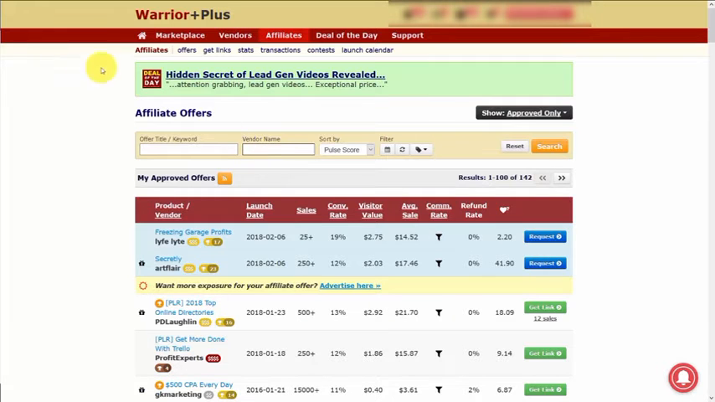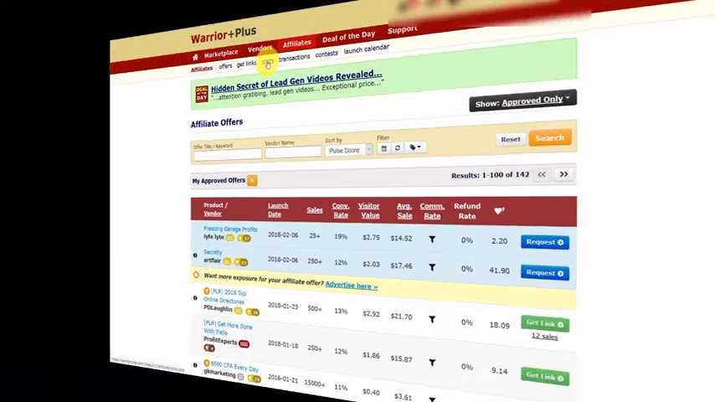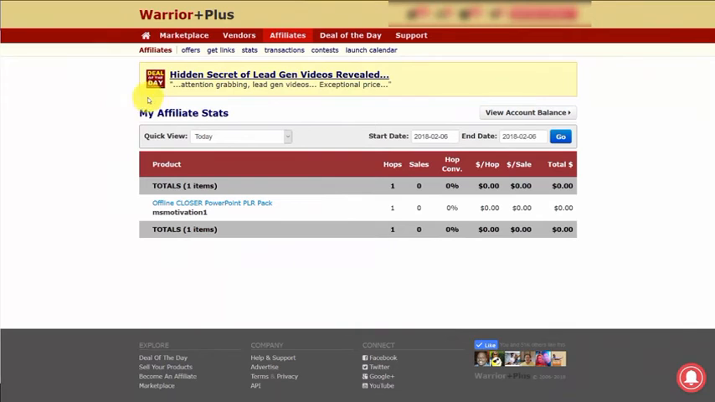Now, to the right of the Get Links tab, you'll then see a link that says Stats. What you'll then see is a customizable view of all of the affiliate offers that have been promoted, as well as the traffic that has come to that offer, the number of sales, and the rate at which that offer is converting. You can arrange those statistics based on date.